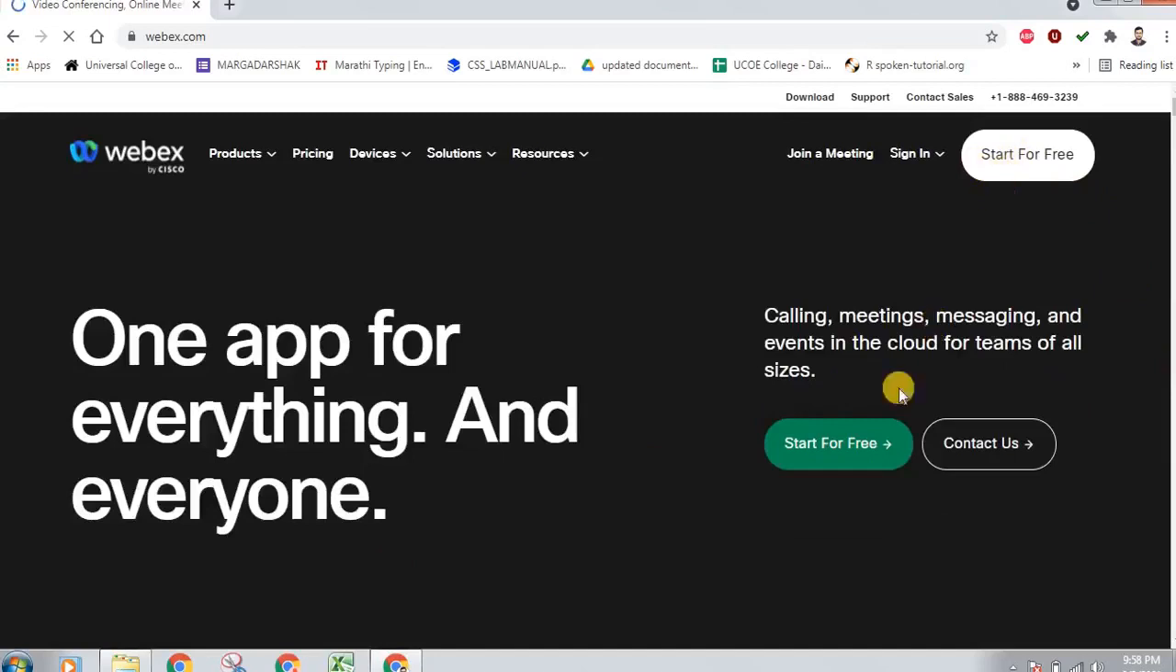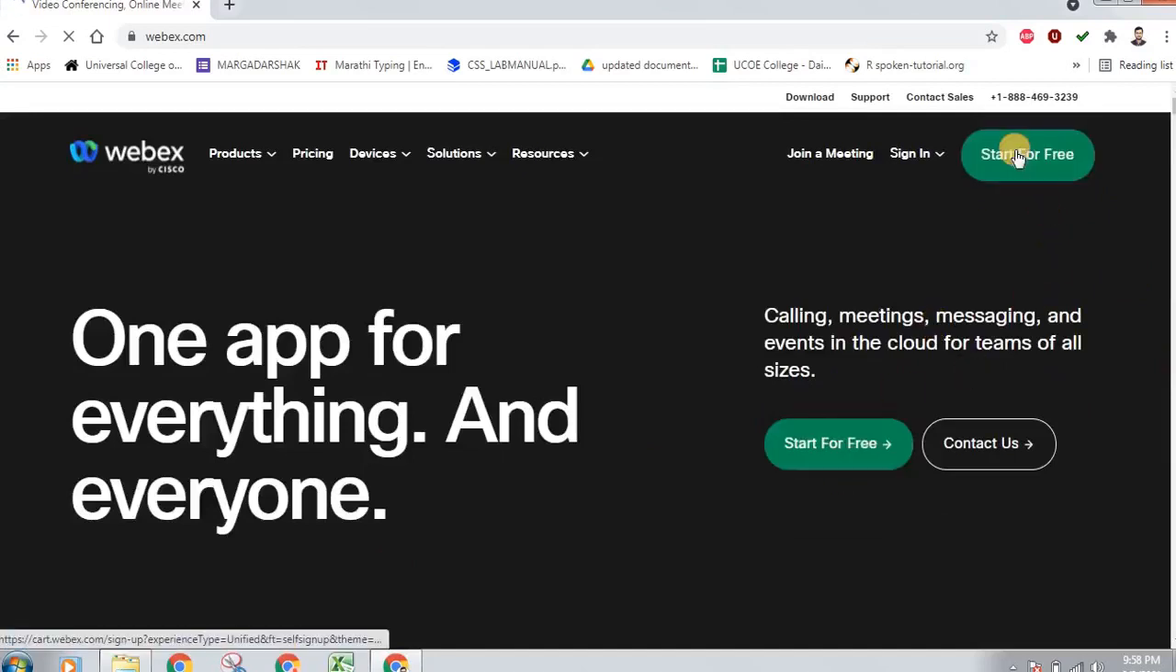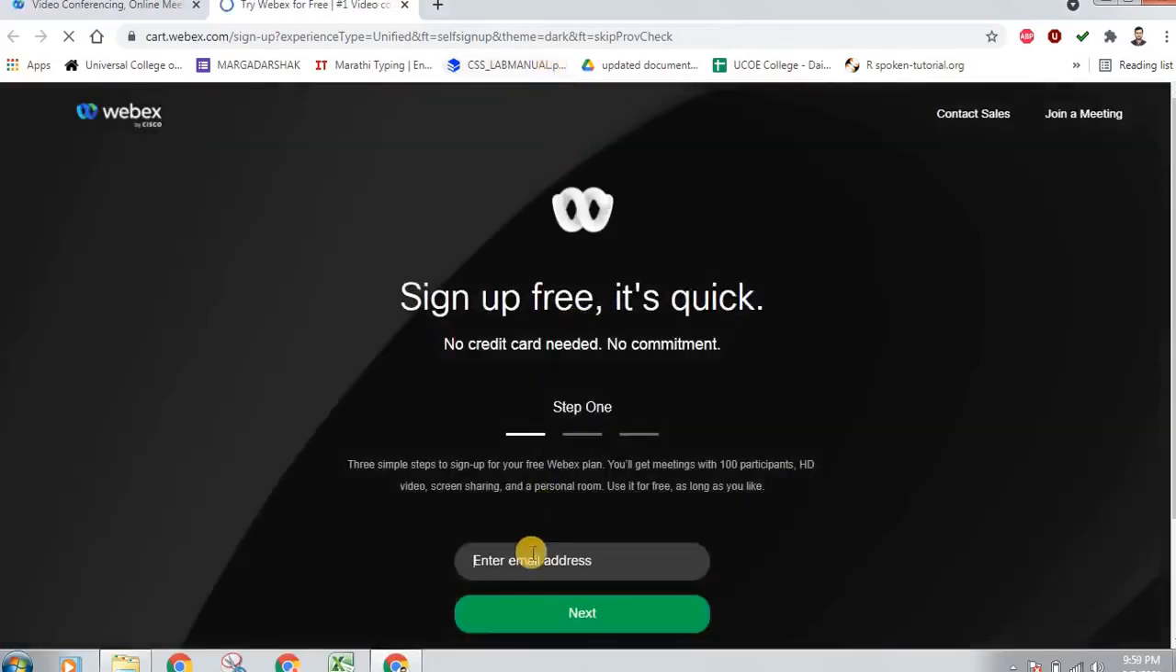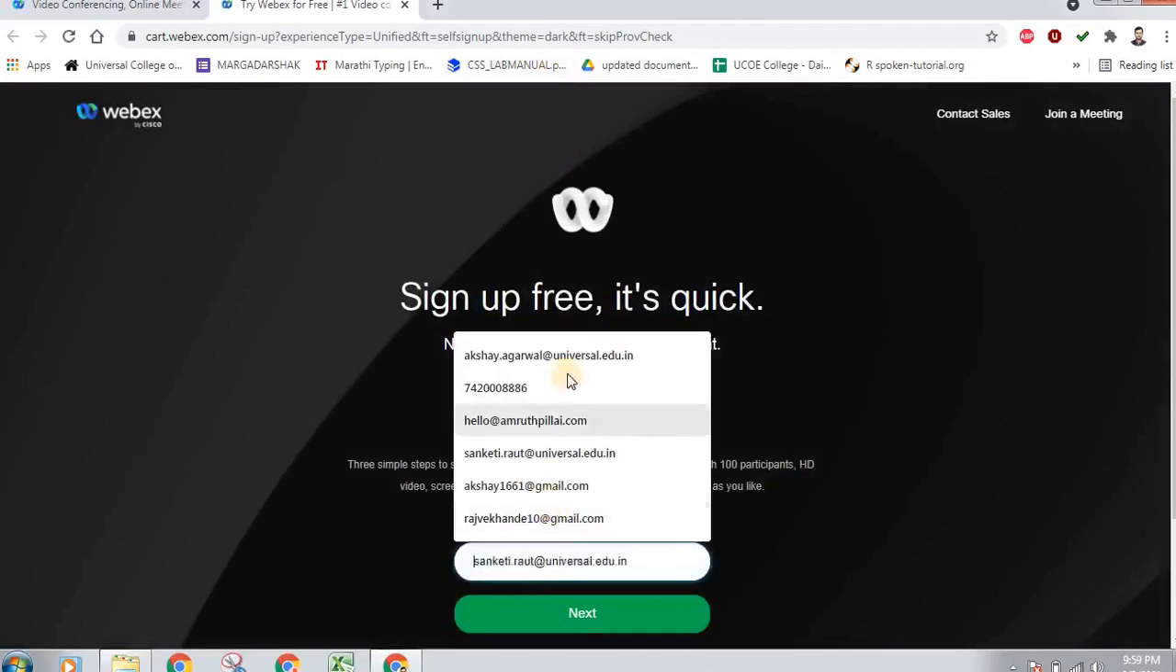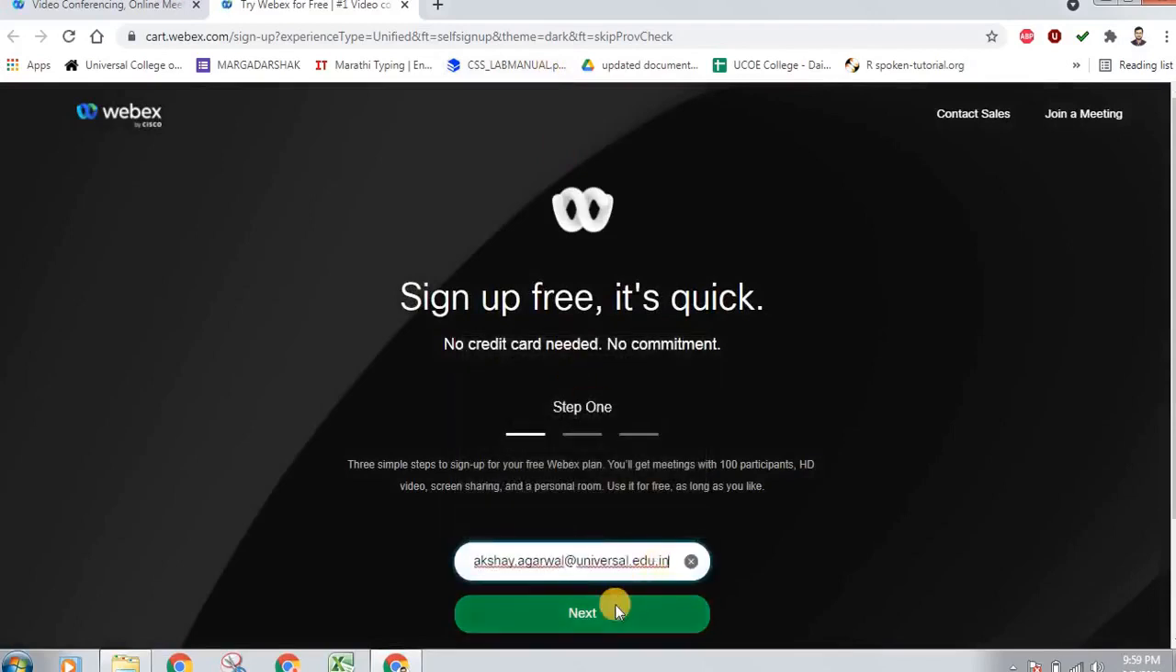What we will do is start from this particular button. We will be signing up with another email ID as our 50 days free trial has expired. We will be using another email ID to sign up so that we can check for these features. So we will be using my college email ID. I will press next.